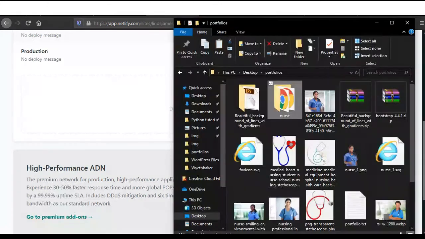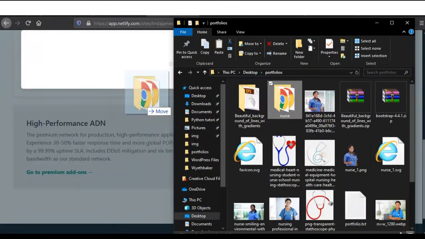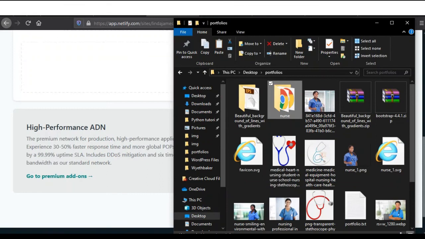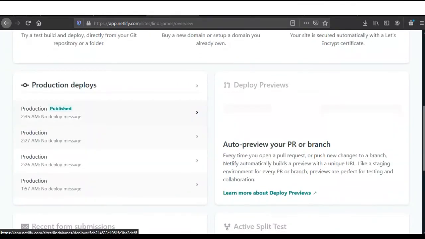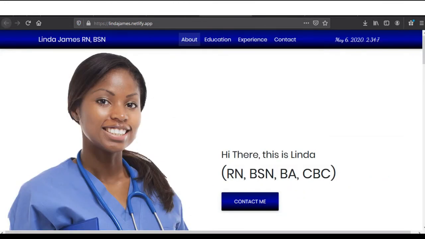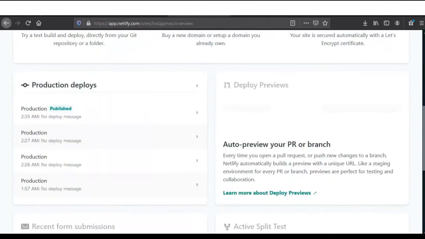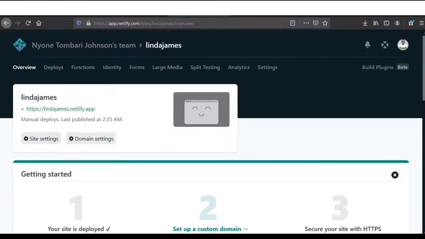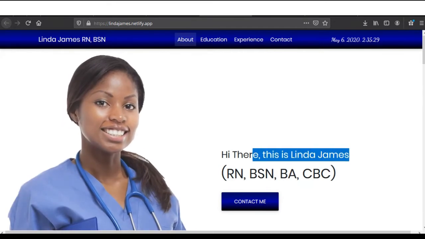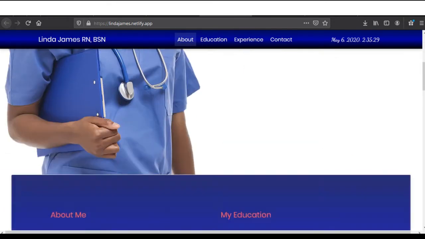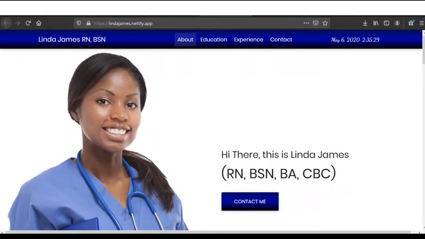So if we come back here and just drag and drop the folder of our website and wait for it to be deployed, you see it has updated. So if we go back, let's just close out of here and open it. Boom, you can see that Linda James has been updated. So that's how you update the website whenever you want.